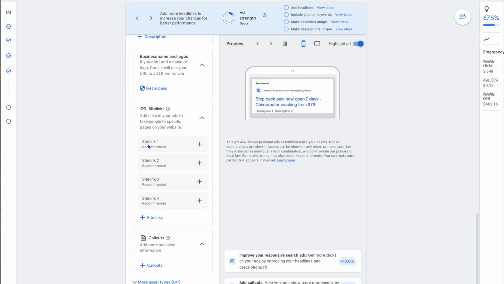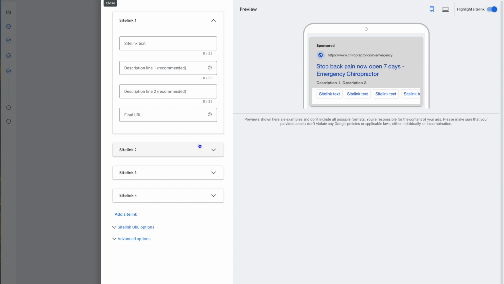So under section site link 1, go ahead and click on the plus sign. Because our ad group is emergency, we will build our site link extensions around that theme. So the first site link will be car accident chiropractor. Let's type in here the descriptions: emergency chiropractor, get help now. And our description for the same one will be open 7 days a week for emergencies.